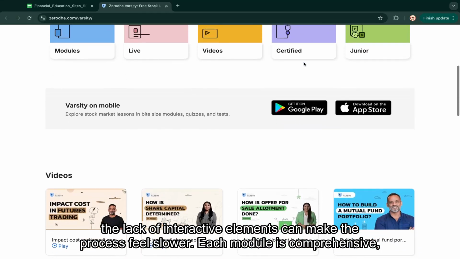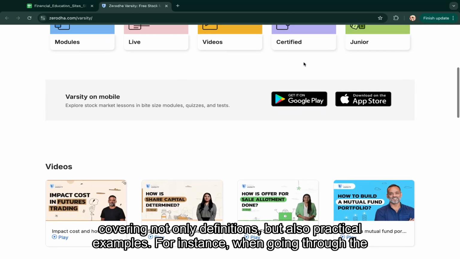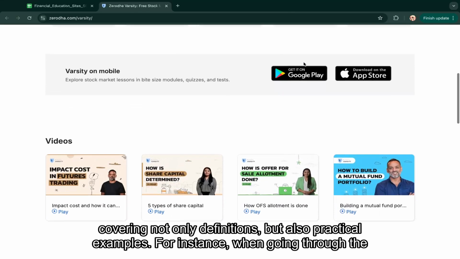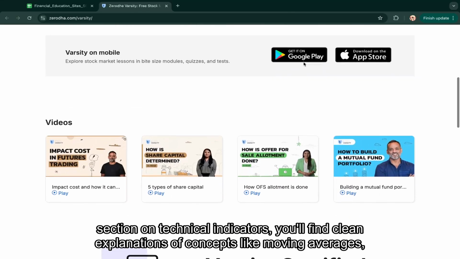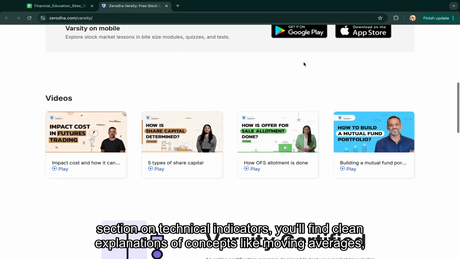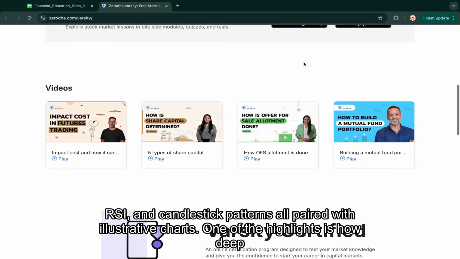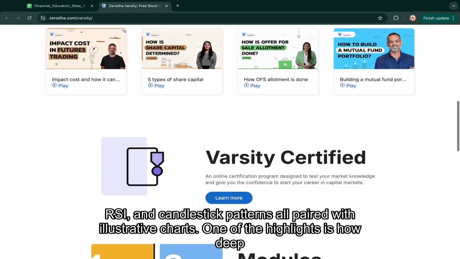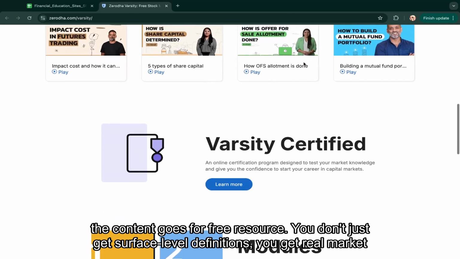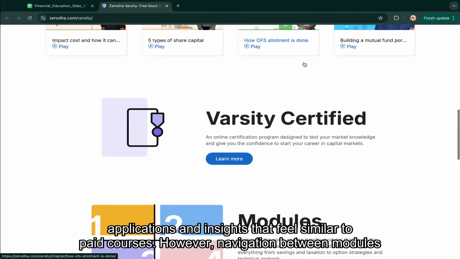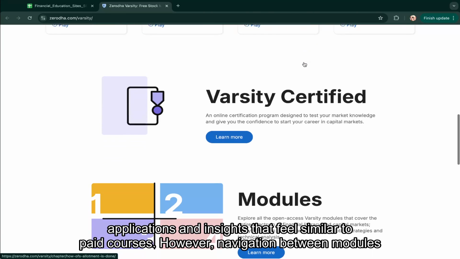Each module is comprehensive, covering not only definitions but also practical examples. For instance, when going through the section on technical indicators, you'll find clean explanations of concepts like moving averages, RSI, and candlestick patterns, all paired with illustrative charts. One of the highlights is how deep the content goes for a free resource. You don't just get surface-level definitions, you get real market applications and insights that feel similar to paid courses.